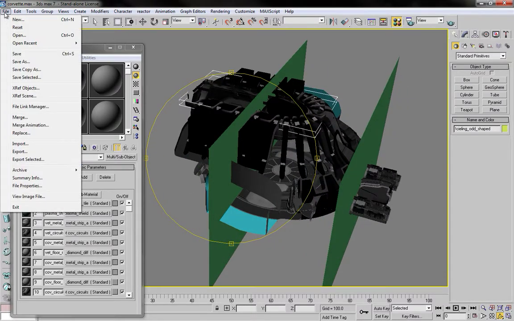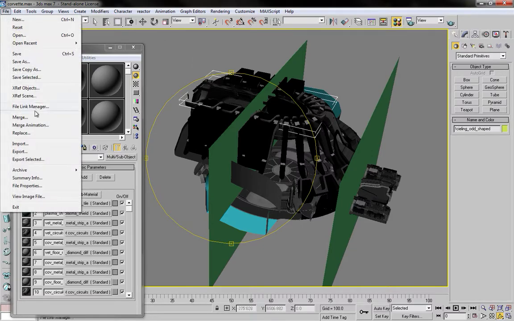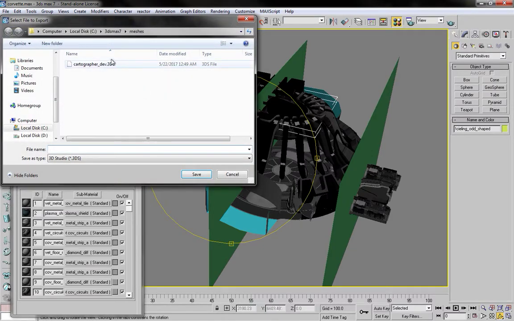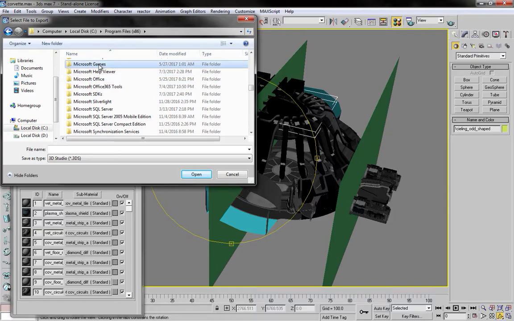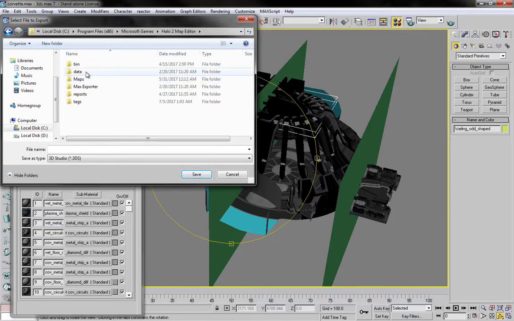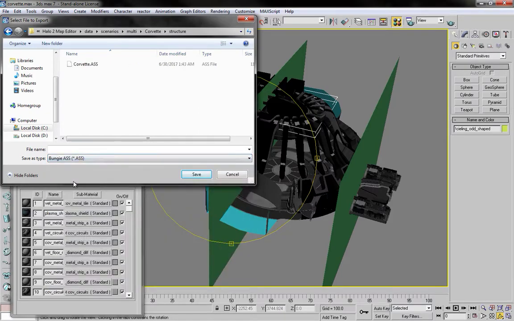Okay? So when you're ready to export, obviously save, then you go to export, and then you just find your directory to export to: Microsoft Games, Halo 2 Map Editor, Data, Scenarios, Multi, and of course mine is Corvette, Structure, and then change this to F. And there you go. There it is already. So I'm not going to go resave this.